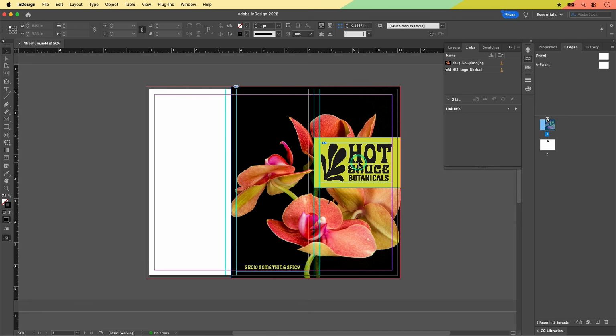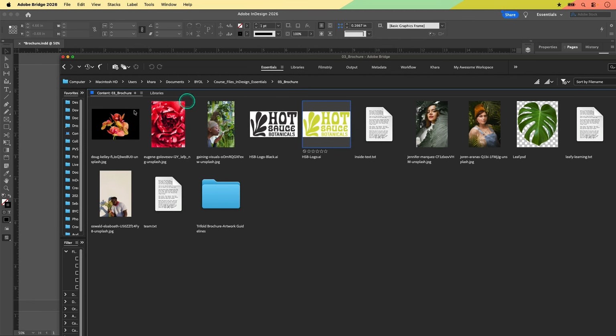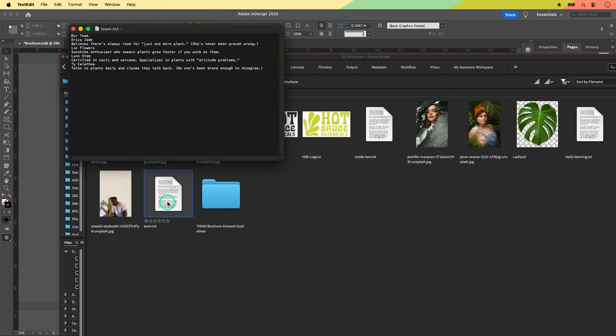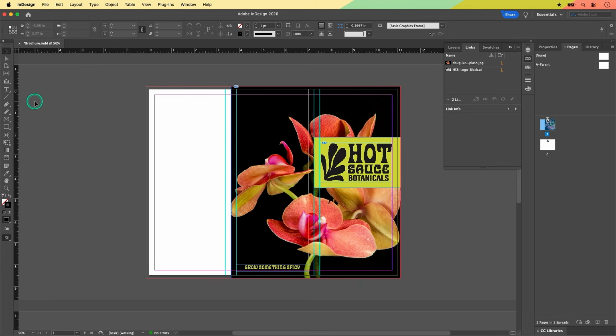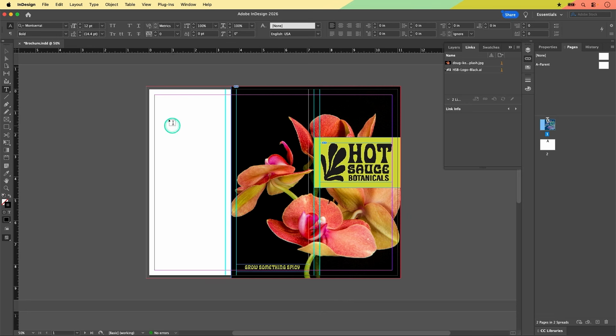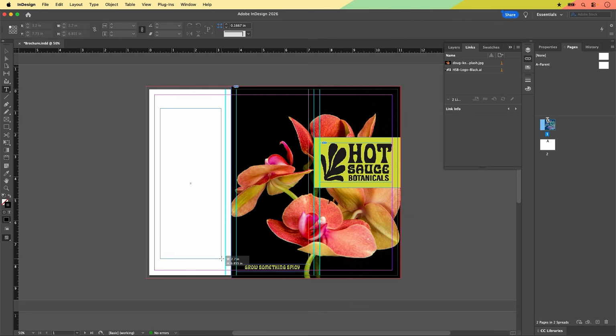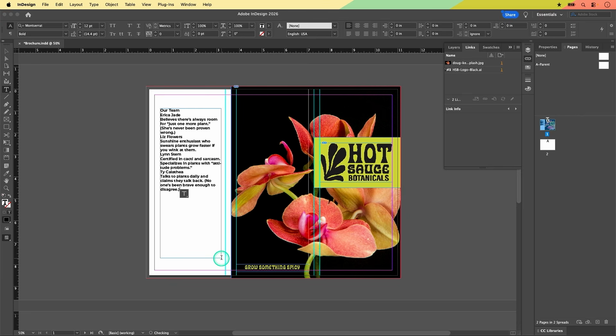So using Finder if you're on a Mac, or Windows Explorer if you are on a PC, or my personal favorite, Bridge, navigate to the course files and you will find somewhere in there a text file called team.txt. If you open that up, it's just a nothing fancy text file. So we're going to select all of that and copy it. Then come back over to InDesign, where you can press T to bring up your type tool, and just drag out a little text box and paste in your text.